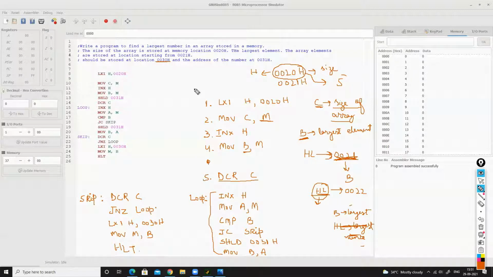Now also, if there is only one element in the array, if the size of the array is only one, then these instructions will be executed, decrement C will be executed, and now it will go here and these will be executed. All these instructions will be executed, but here it will simply skip and go to the end.